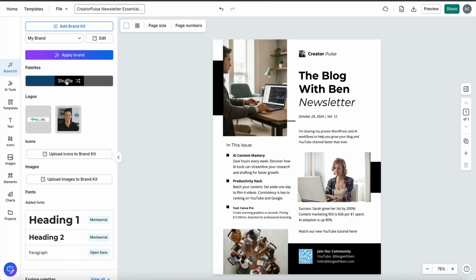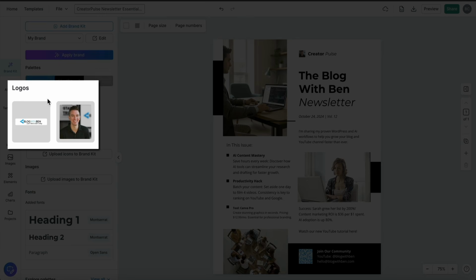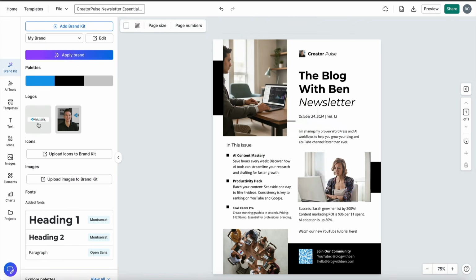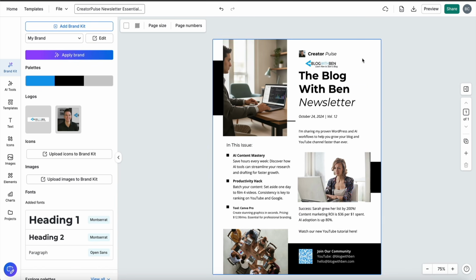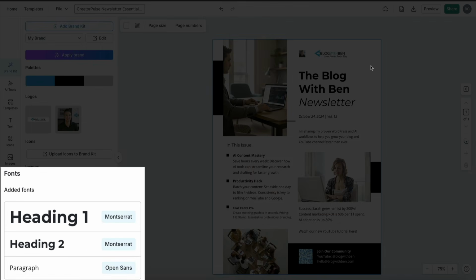And then from the logo section, you could click directly on any of the logos there, and it'll drop it into the design. And then you can drag and drop the logos and realign and resize it as you see fit. Then you could also manage your brand fonts here as well.